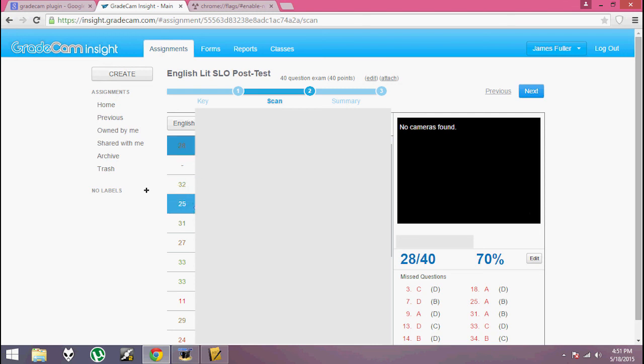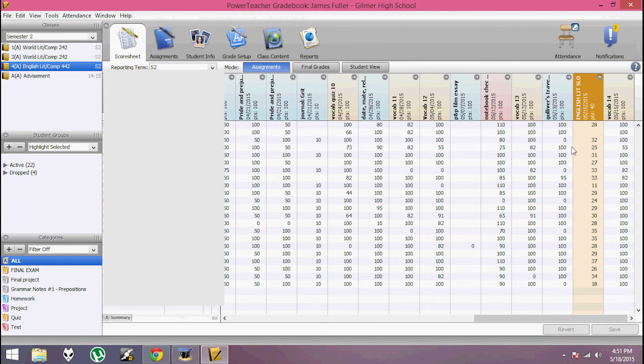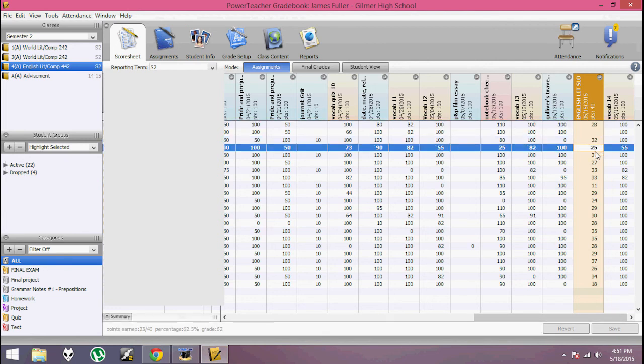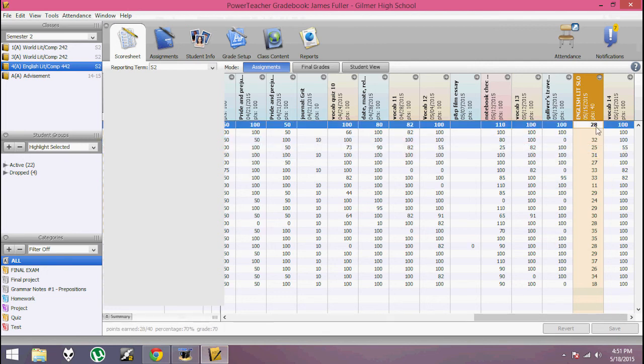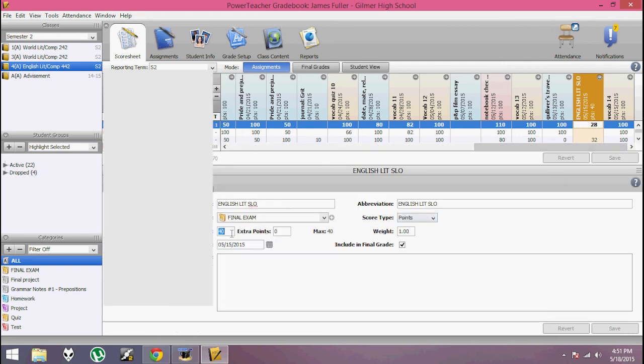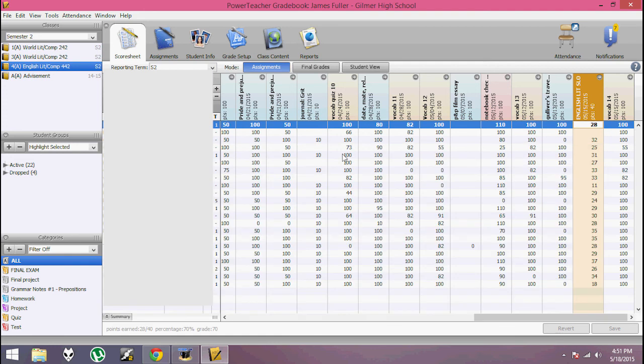So when these are imported into Powerteacher, they will be as they are, 28 out of 40, 32 out of 40, 25, etc. And you can see right here I've already put mine in. I'm going to show you though. So it's in the column and I'm putting 40 points right here. That way the grades will all work out correctly. They're weighted by points. That's how it's going to work.